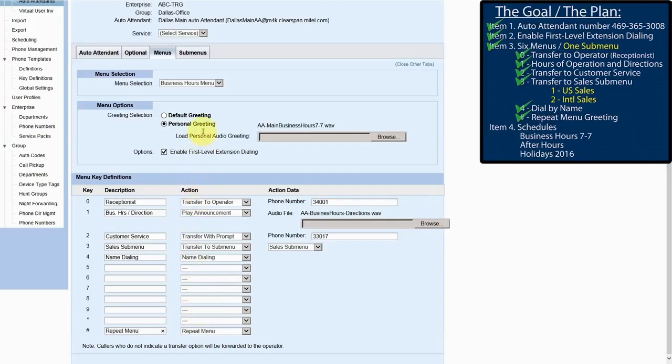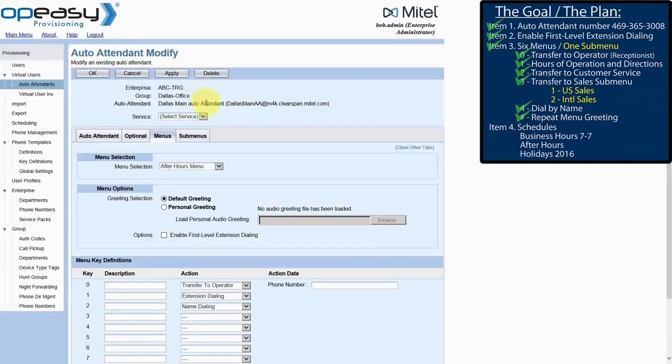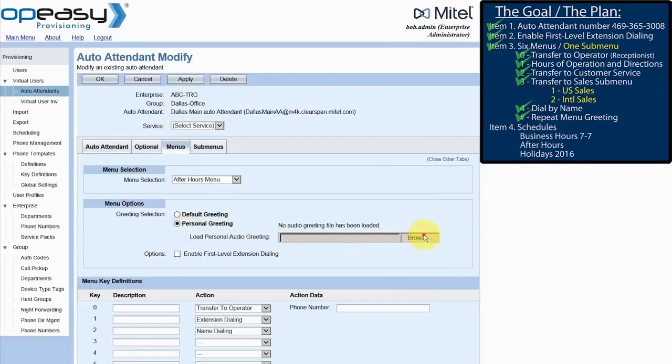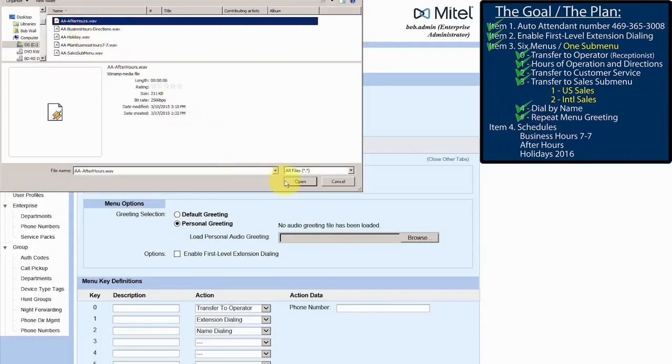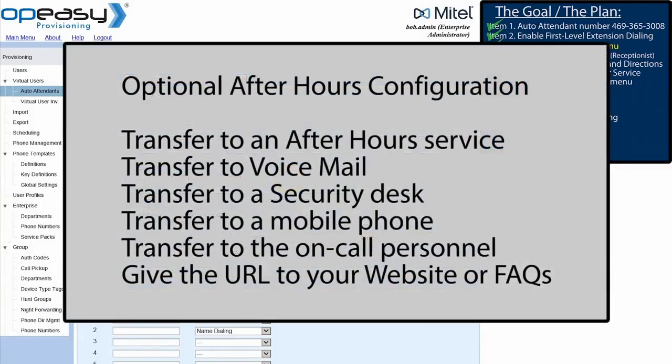We have 2 small tasks left. We still need to set up After Hours and Holiday menus. I will select the After Hours menu. For my scenario, all I want to do is for the menu to play a personal greeting that says, "We are closed," and to call back during business hours. This is a very simple setup, but you may want to provide additional options and access. For example, you could set up key number 1 to forward to an after-hours service or a voicemail box.